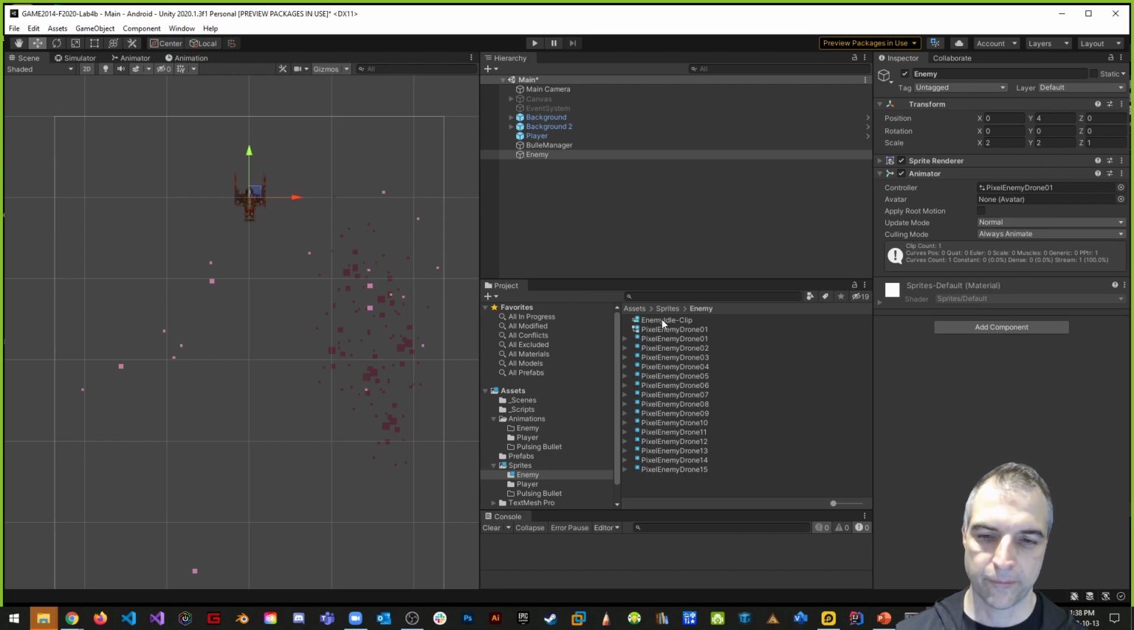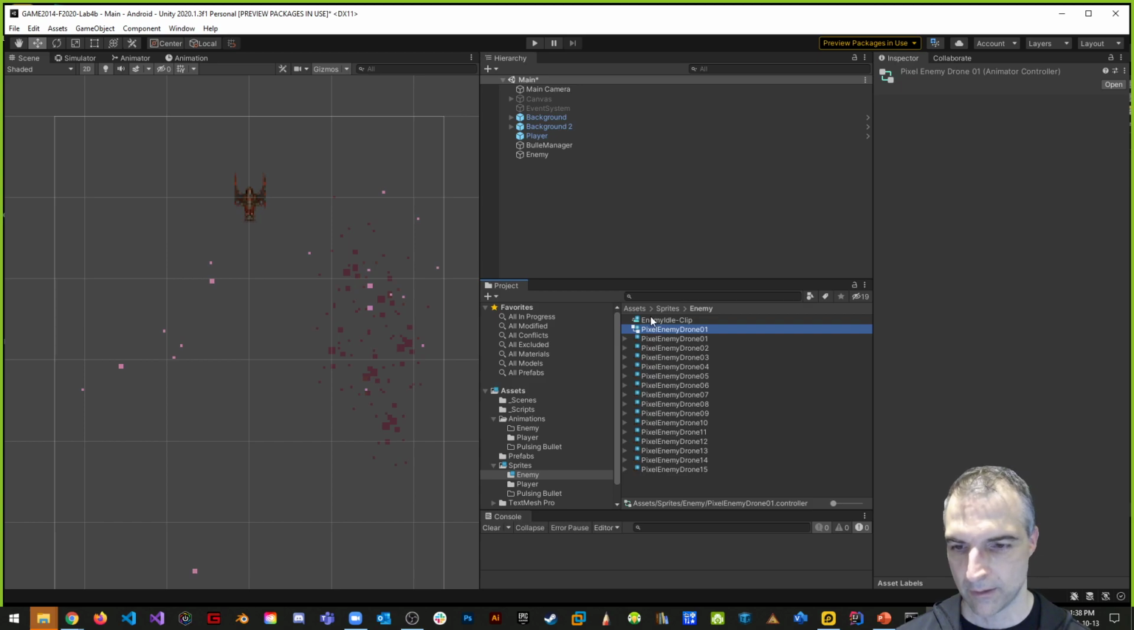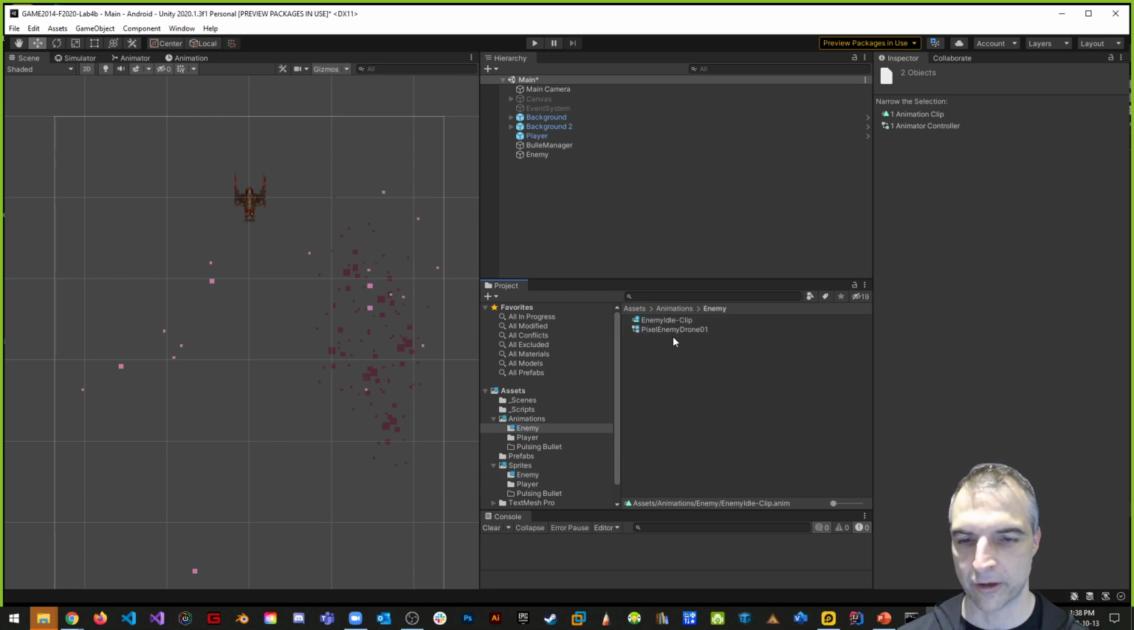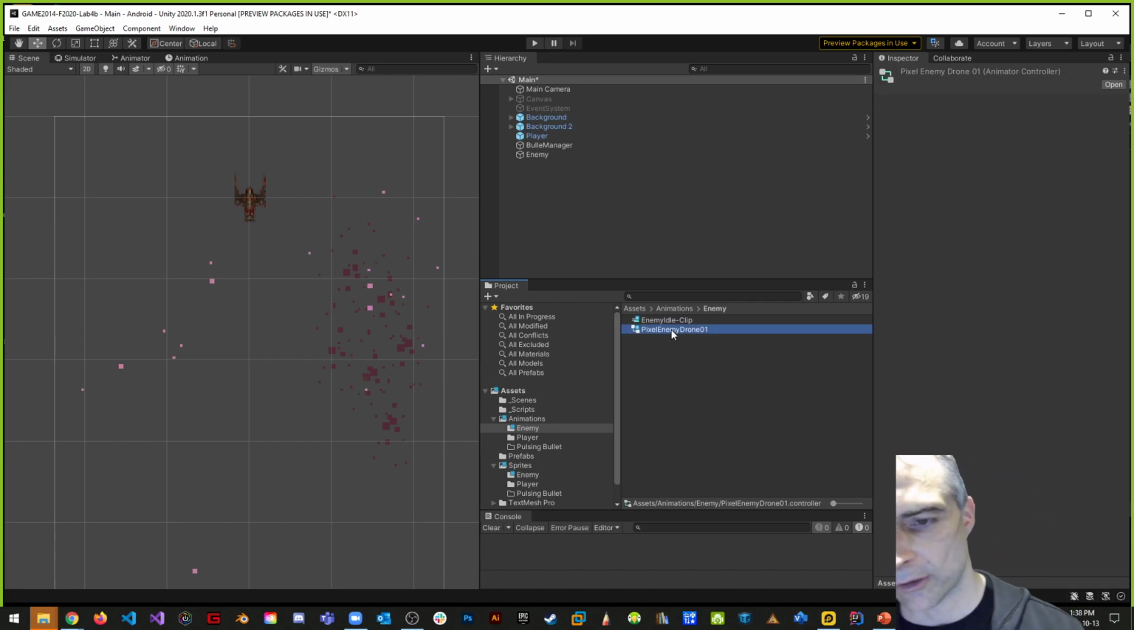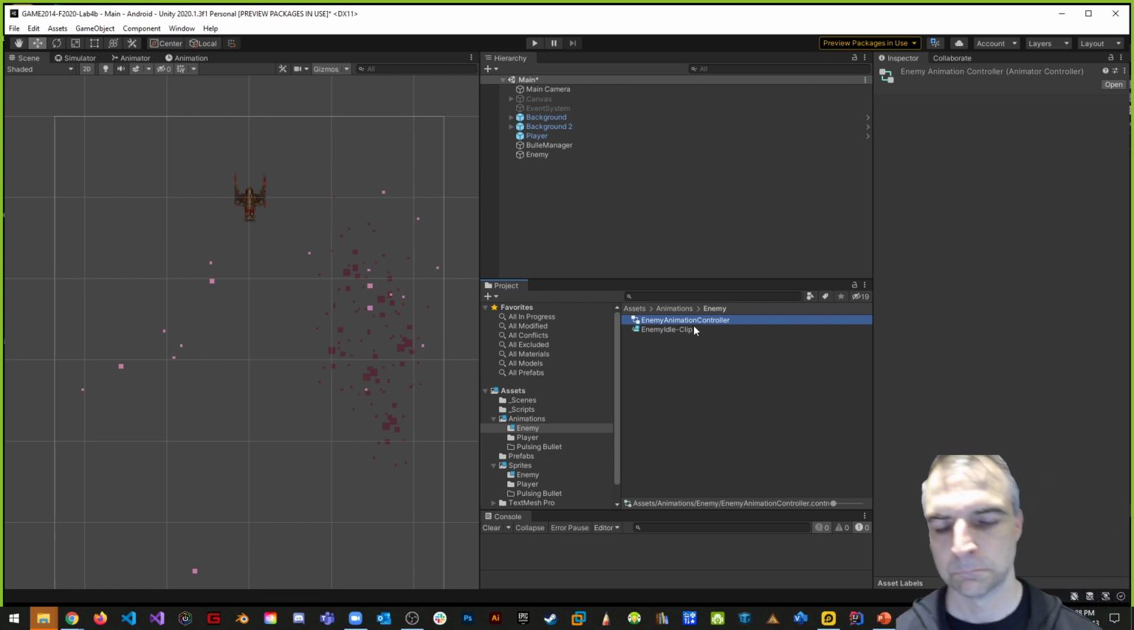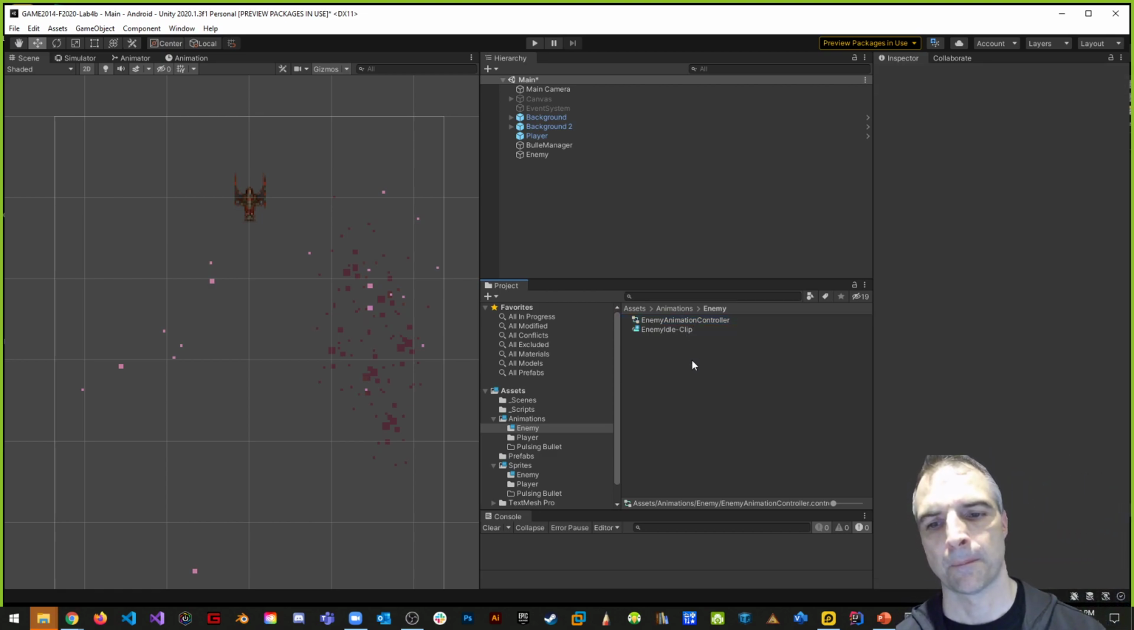Alright, well, I have pixel idle clip and pixel enemy drone 01, and it looks like a controller. So I'm going to take these two things here and drag them into my animations enemy folder. And in my animations enemy folder, I'm going to rename this pixel enemy drone 01 to enemy animation controller. Also called the animator. Alright, so those are the two things that I have separate from the enemy.